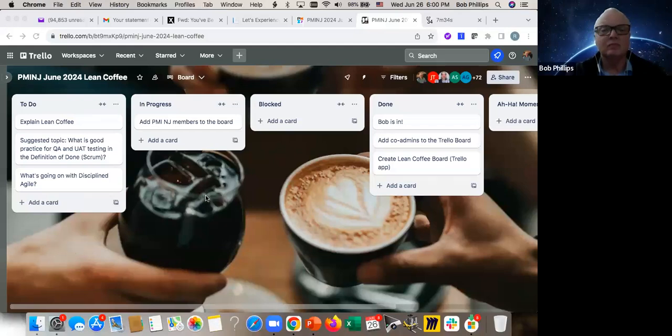I'm going to start sharing my screen. Everybody should see a Trello board. In a minute or so, Nitin's going to explain what we're doing tonight with it. As you can see, there are already some cards on it that we're going to be discussing, and then we're going to invite the attendees to add their own questions. So Nitin, would you like to explain lean coffee?